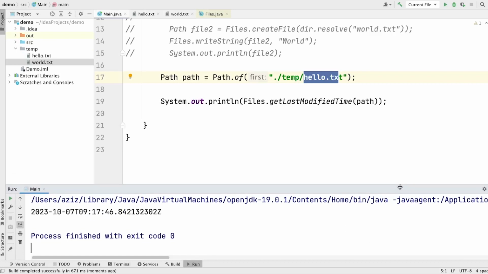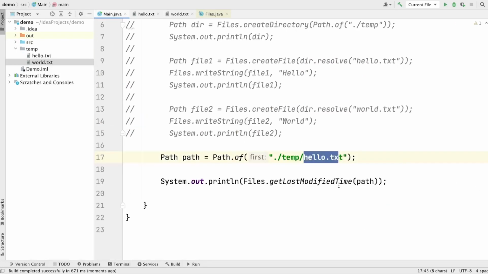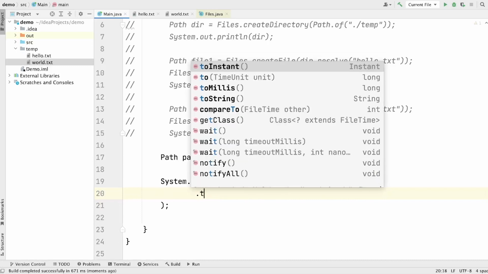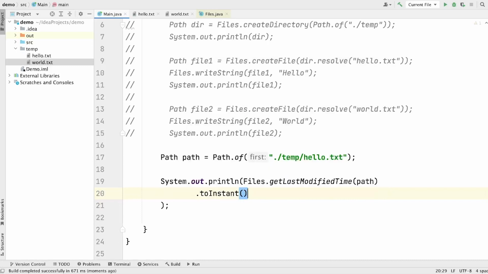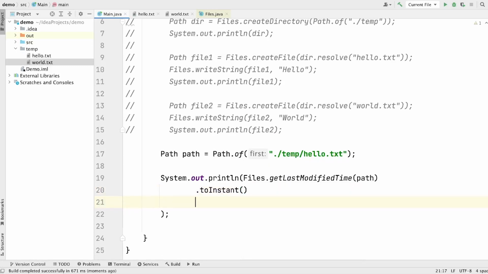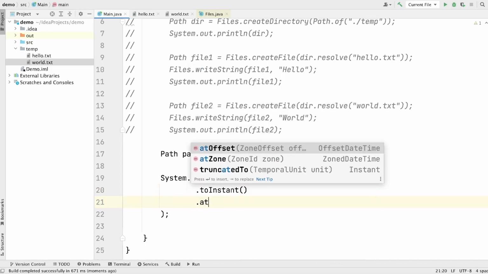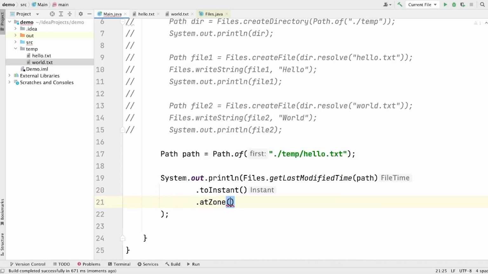So let's convert this time into my time zone. To convert this time into my time zone, we have to call some methods. The first method is toInstant. It's going to convert the date time into an instant. And then we are going to call atZone to change the time zone of this date time.